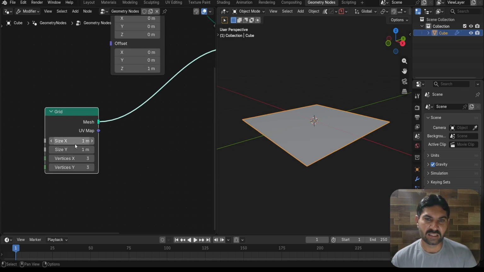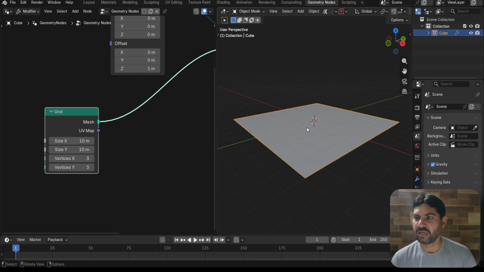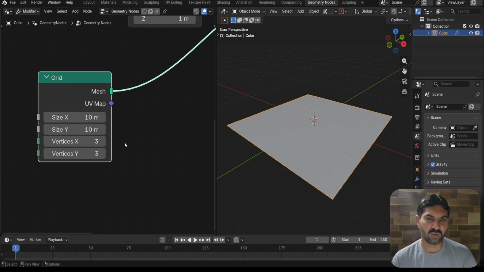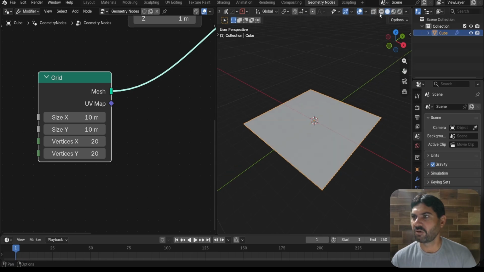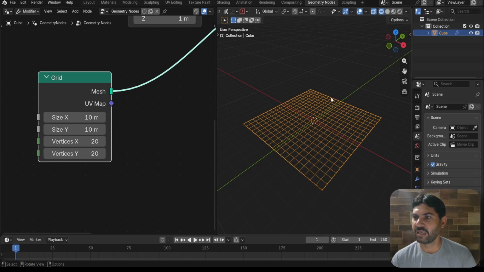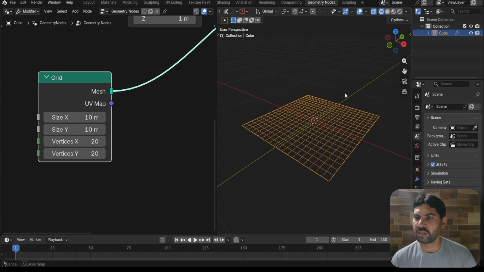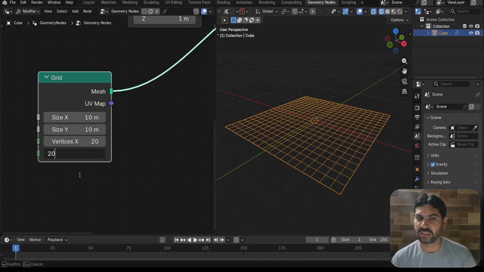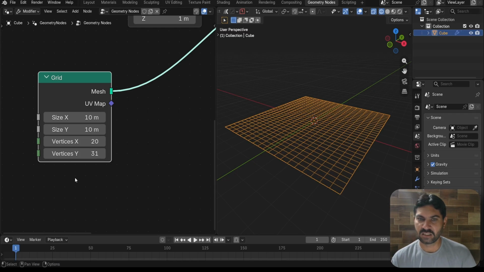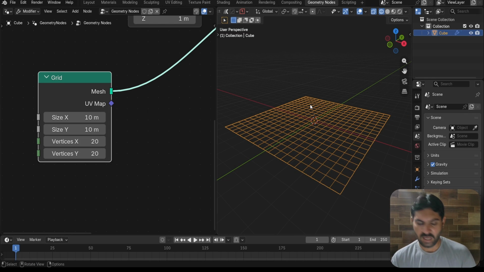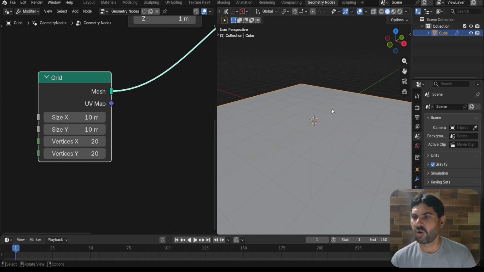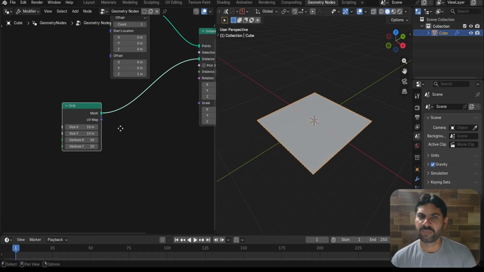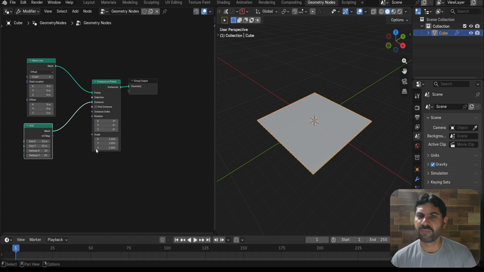Here I increase the size of this grid to 10 meters, something like that, and also increase the vertices in the x and y axis to 20. You cannot see this change because we are in solid view. If you are in wireframe view, then you can see it. If I change this, you can see the change, then I change it back to 20 and go back to the solid view. Now we have this kind of mesh.